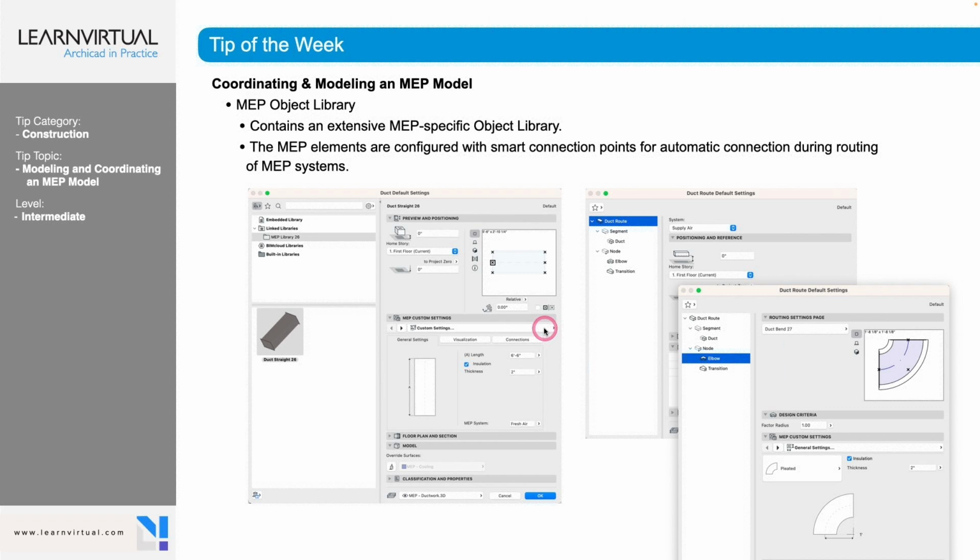Okay, the MEP elements are put together with smart connection points for automatically connecting things. Think of that similar to how our building materials intersect with each other. Our MEP elements have that same type of technology where they're going to create automatic connections where they need to have it.